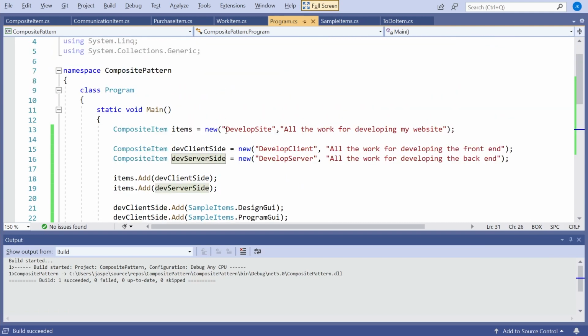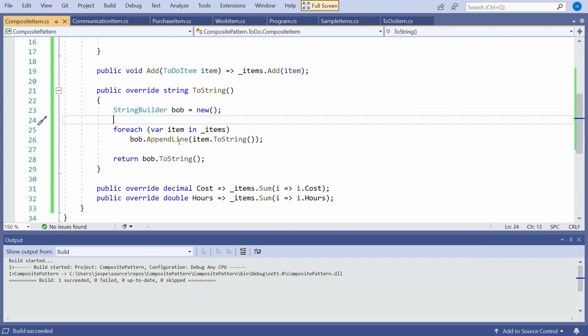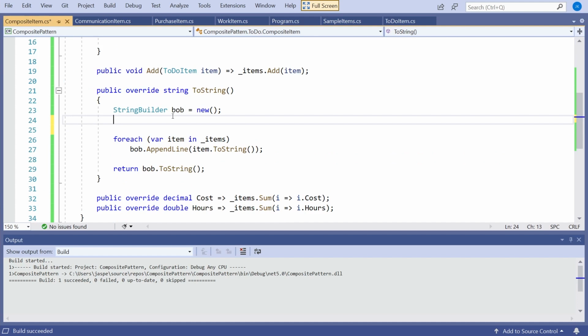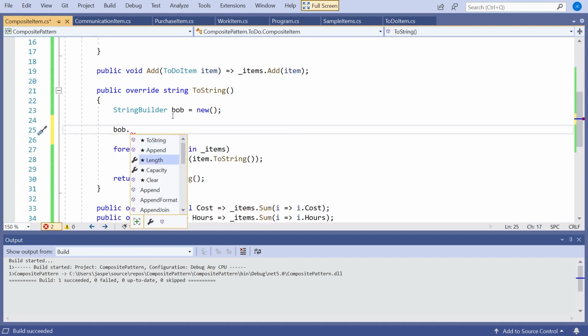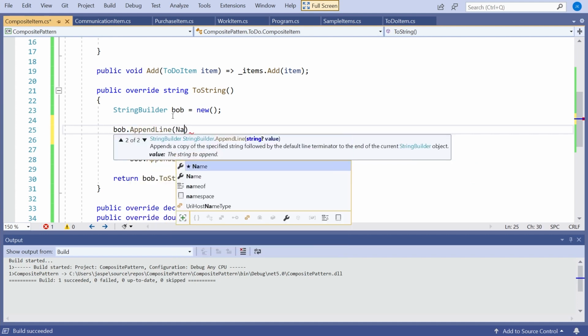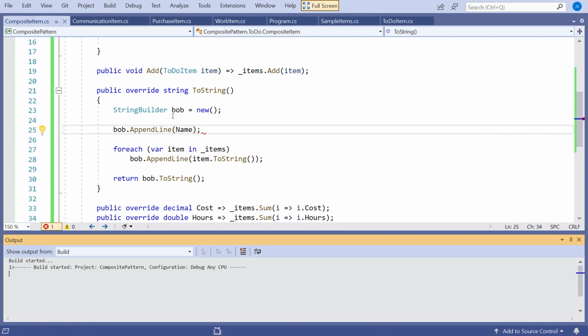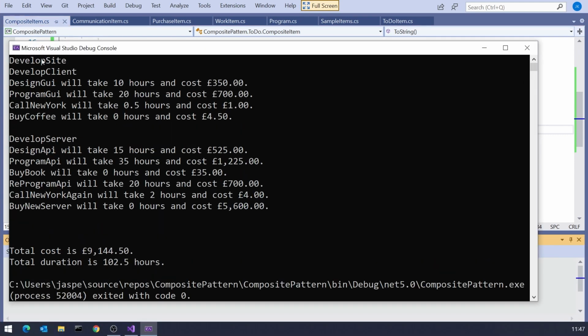Something now we can additionally do, though, is if we go back to our composite, we could actually put a main title on there. So before we print out the individual items, we could just do an append line of our own name. And so now when we run it, we can see we've got the develop site, and then develop client, develop server, and so on and so forth. Thing to notice that's very important here is our cost and our duration are still the same results, even though now we've got this more structured approach.